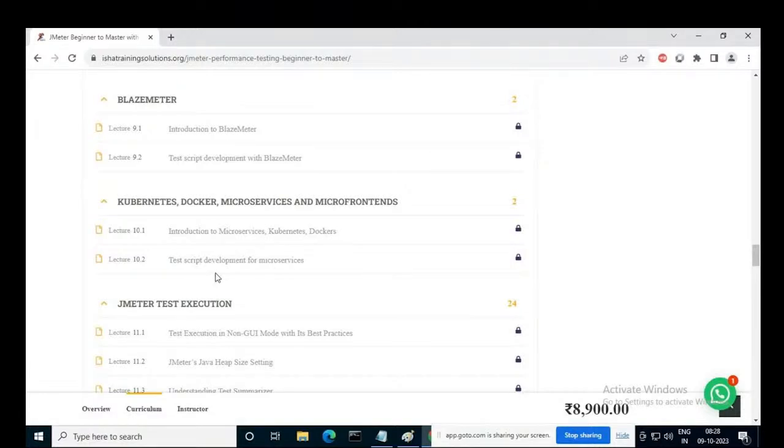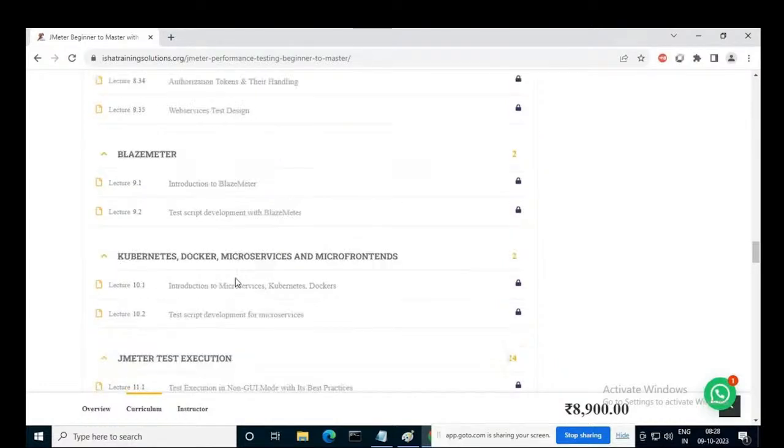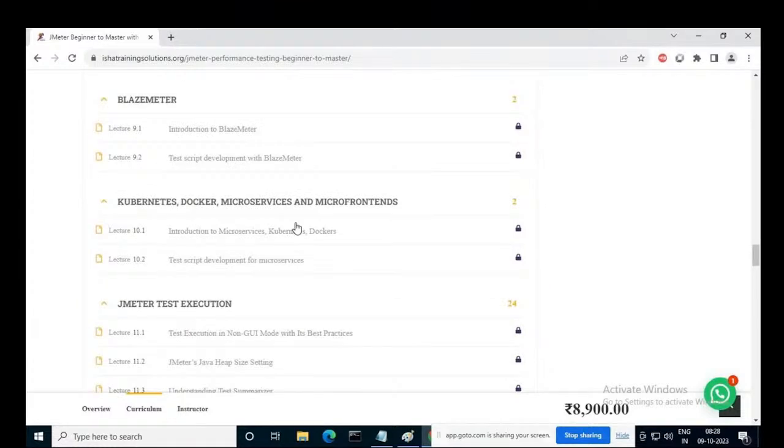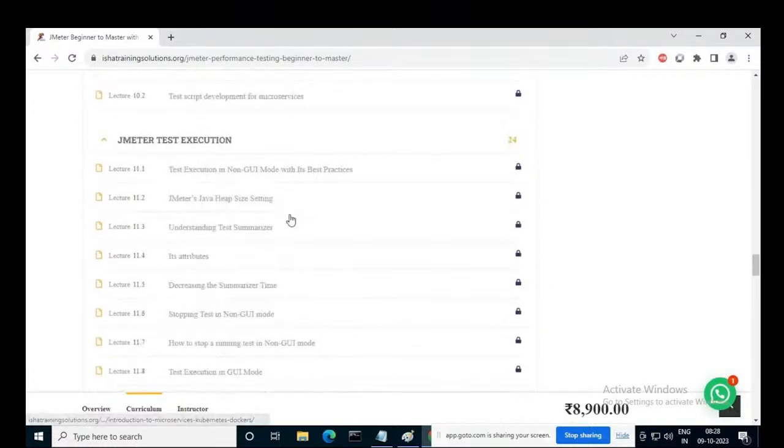When your project is based on microservices architecture, what should your approach be for performance testing? Those are all things I'm going to explain to you. Now that we have seen the test script development using JMeter and BlazeMeter for microservices, comes the execution part. So, how to execute the scripts in non-GUI mode.